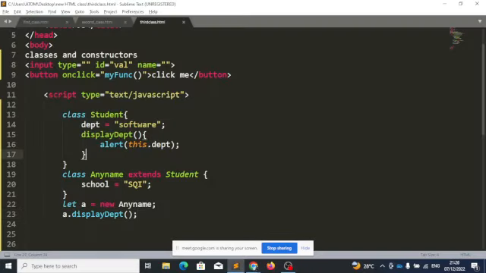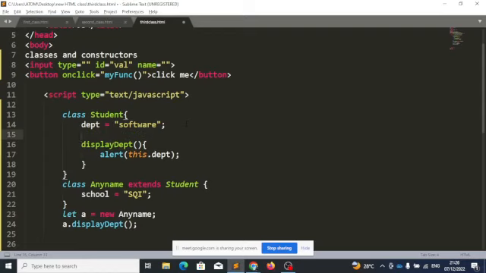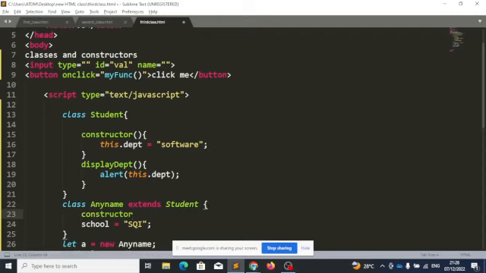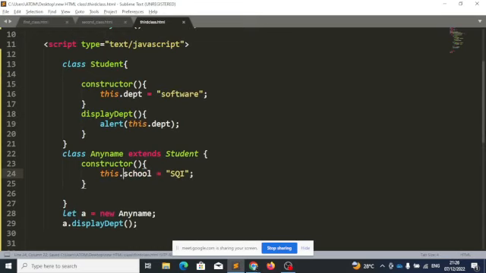Then lastly on this part, we want to introduce a constructor to both of them. So this department, I want to bring it inside the constructor. And I will introduce a constructor to this also. This school, I will lift it and take it to the constructor. Now, if I'm creating something out of the student class, there is no problem. But if I try to create anything out of this one, there will be a problem.